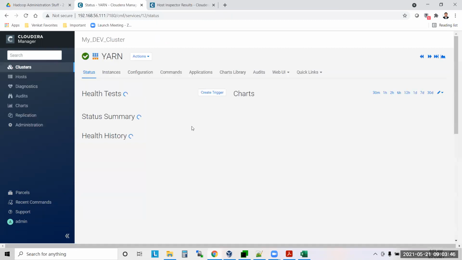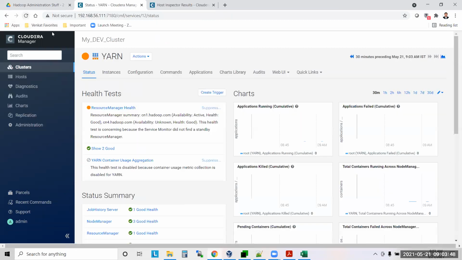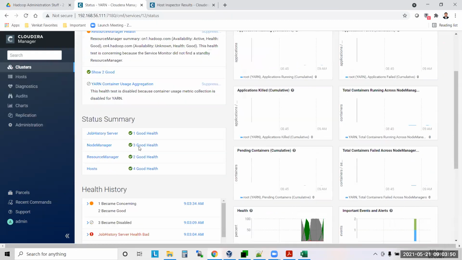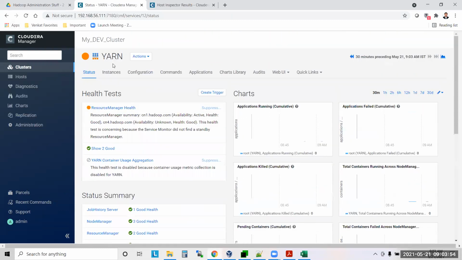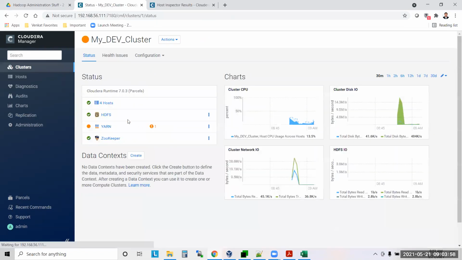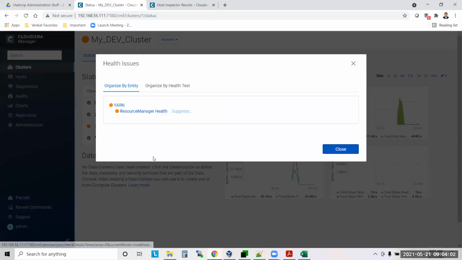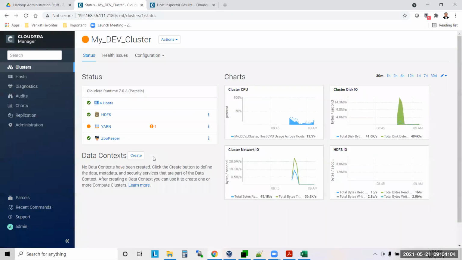Okay, click on finish. Now you can see 2 resource managers, 3 node managers, and 1 job history server. There is a concern health, a resource manager health alert. Just now it started, right? It will go off, not a problem. See, the cluster is ready. The new CDP cluster is ready.